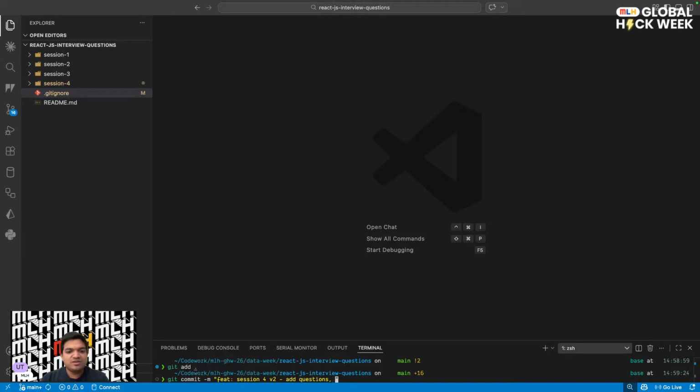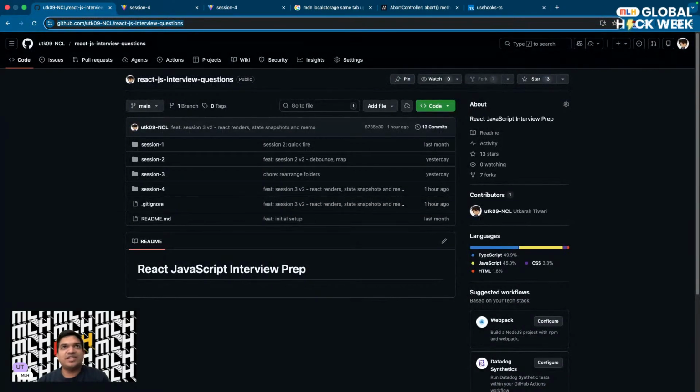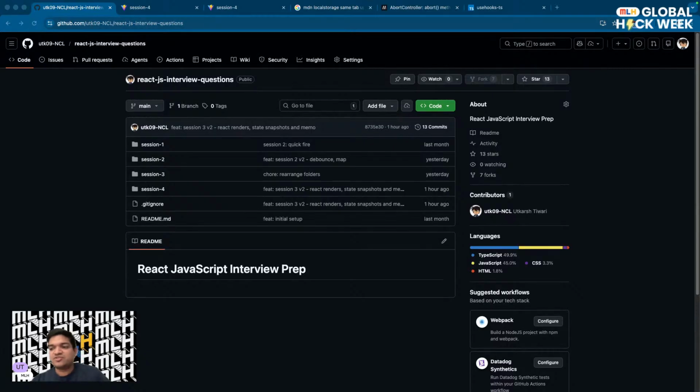Questions show React 18 versus React 19 and git push. All the code is right here. Have a look at it. If you have any questions, post it on the Discord chat.